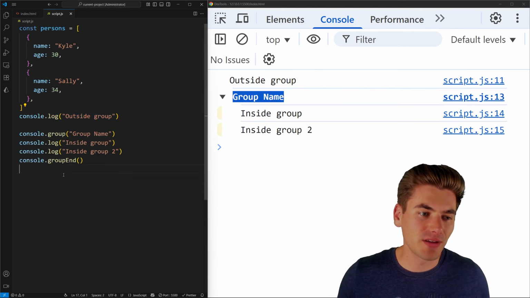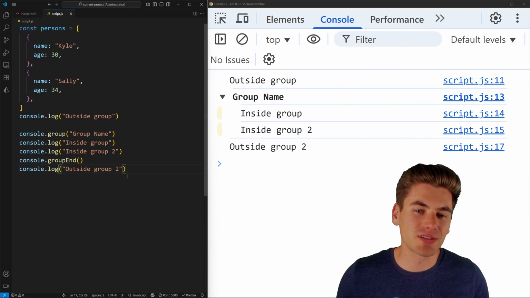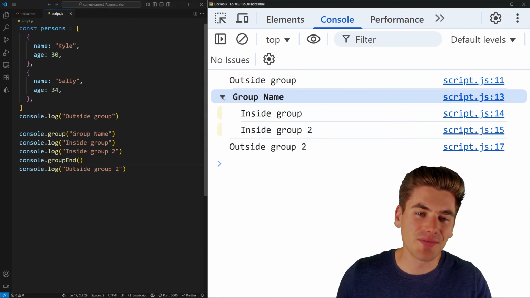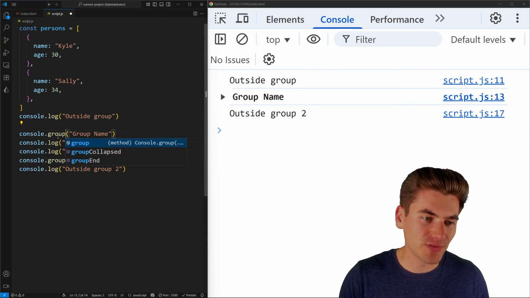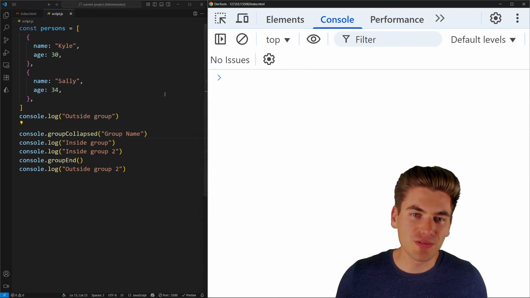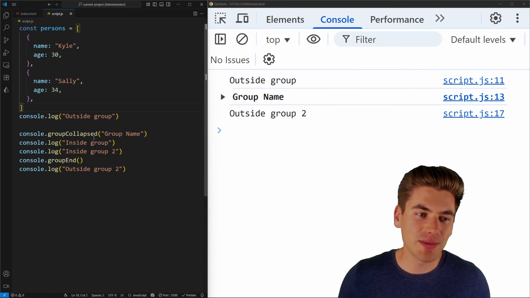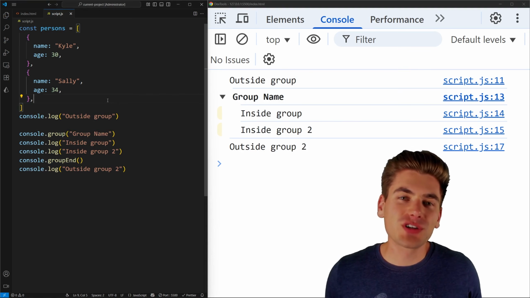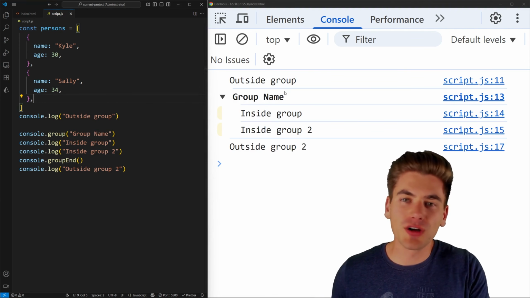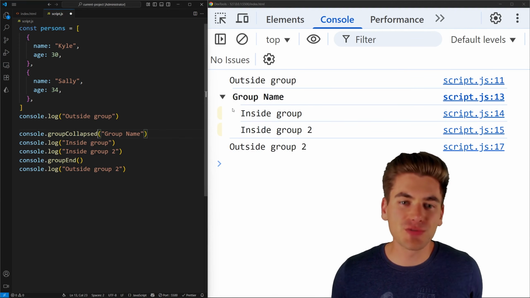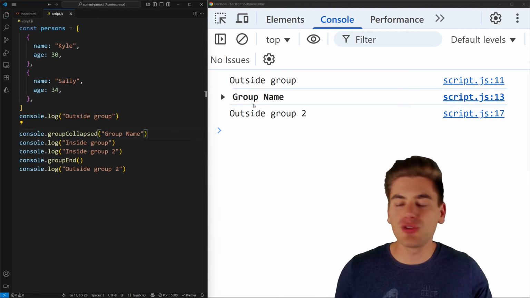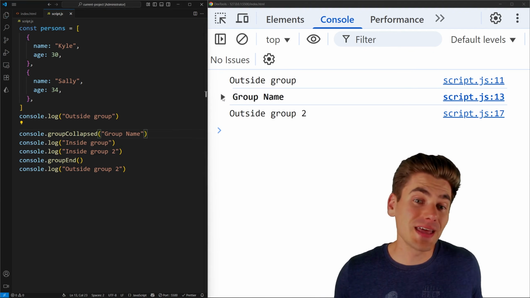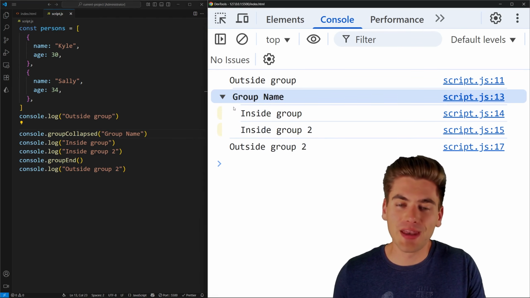I can even come in here and put something outside of here. So we'll call this outside group 2, and you can see I have that grouping. Now the group collapsed function just allows you to make the group by default be collapsed. So you can see it starts out collapsed, while if I do the normal group function, it starts out expanded. This is really useful when you want to log out a bunch of information, but you don't want to clutter up your logs with it. That's the perfect case for group collapsed. Give it a save, and now you don't have a bunch of stuff in your logs, but if you want to see that additional information, you can expand and see all that extra information.